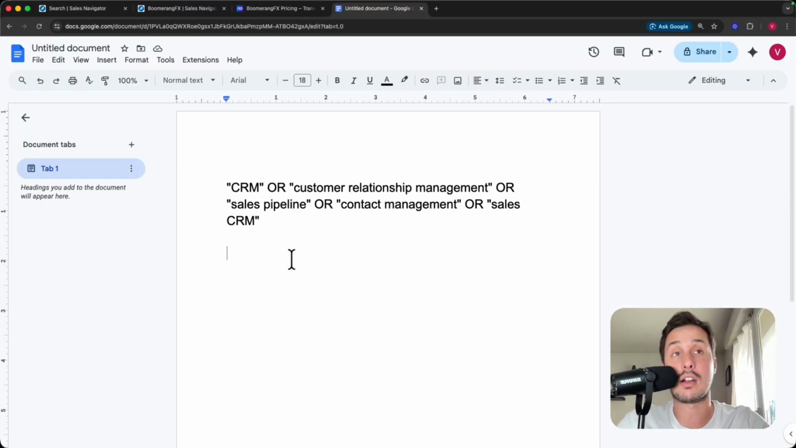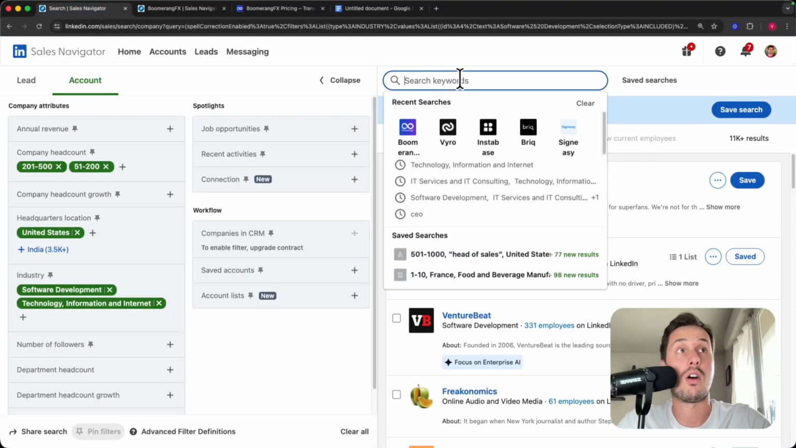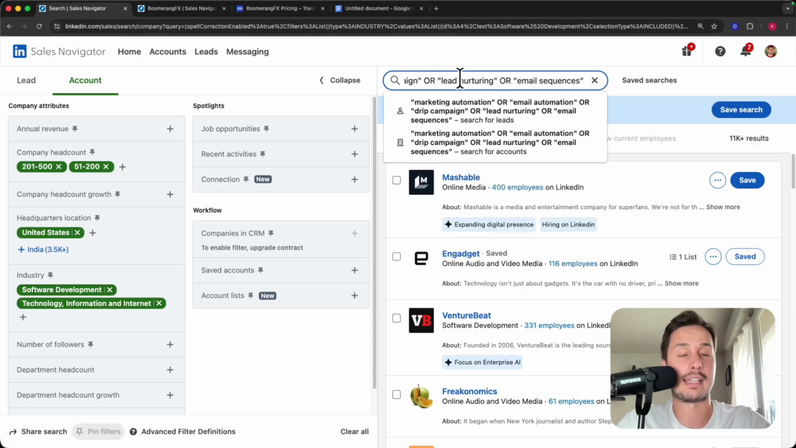Now let's take another example and let's say that we want to target the marketing automation industry. So for that, what we can do is to say that we want the keywords marketing automation or email automation or drip campaign, lead nurturing, or email sequences. So I copy, I go back on LinkedIn Sales Navigator, and here I paste and I click on enter.